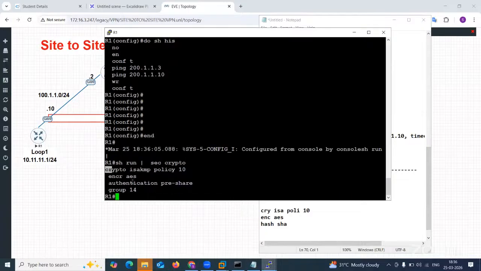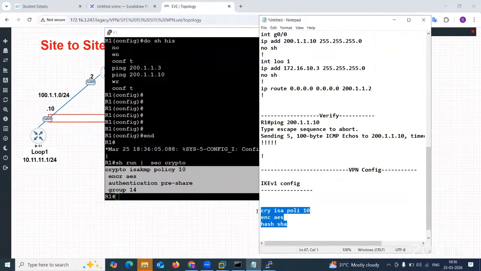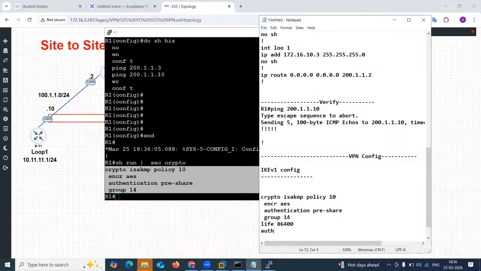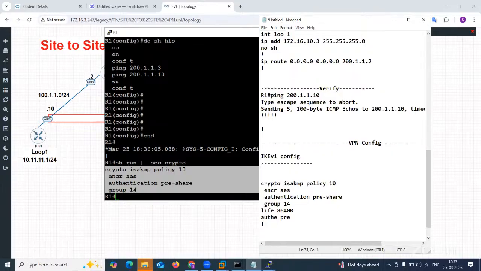Here we can see all these commands, but not all the commands given are shown. Encryption AES, we have authentication pre-share, Diffie-Hellman group, lifetime. Lifetime we take as 86,400 seconds and authentication we have as pre-shared key. These are the short commands. I was just trying to show you authentication is already here. We have hash as SHA. Encryption, hashing, Diffie-Hellman group, and authentication as pre-shared key.